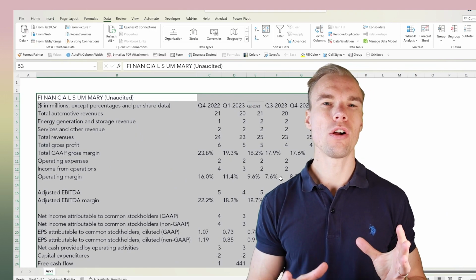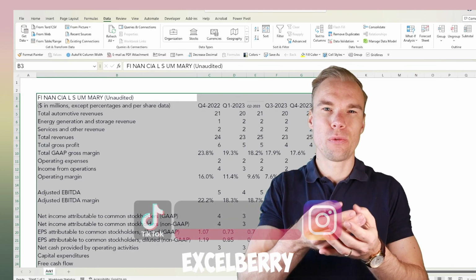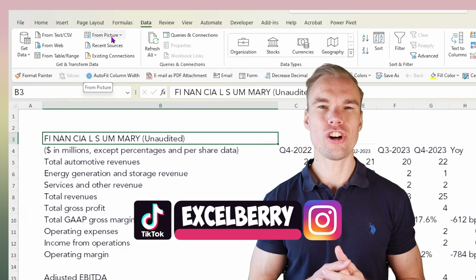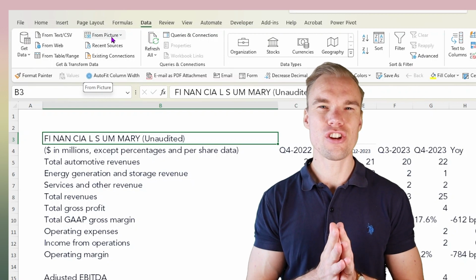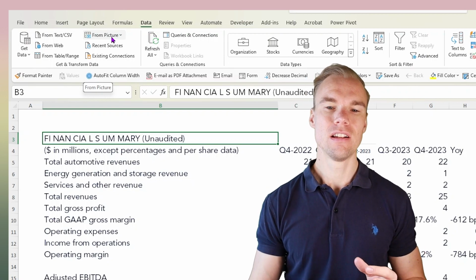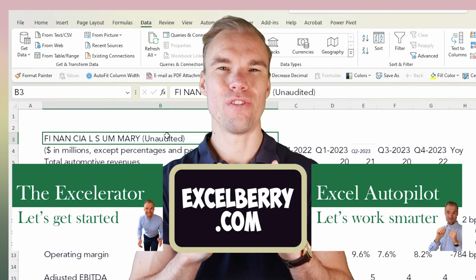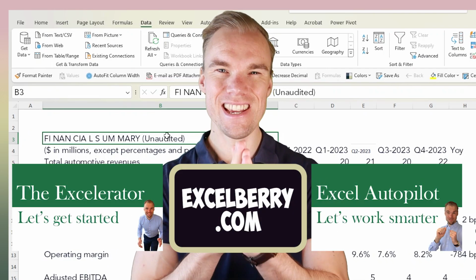And this works for almost all pictures. You can take a picture with your cell phone in a textbook and then use this from picture. So it works with different kinds of pictures and it understands the picture very well, and it will get the data into Excel. And that is how you convert a picture into data in Excel.